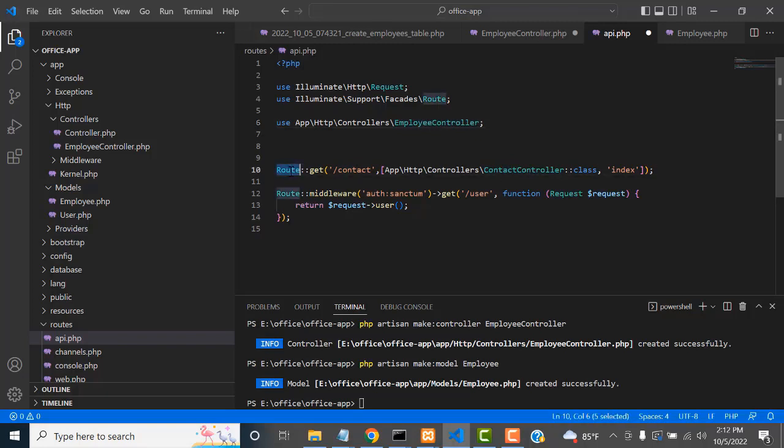Okay, so routes is a get request. We have to get the data from the database, so it's a get request. For the get request, you have to type employees. You type employees, I have to bring the data. If you type employees, it goes to the controller. You have to give the path app, inside the app, Http controller.